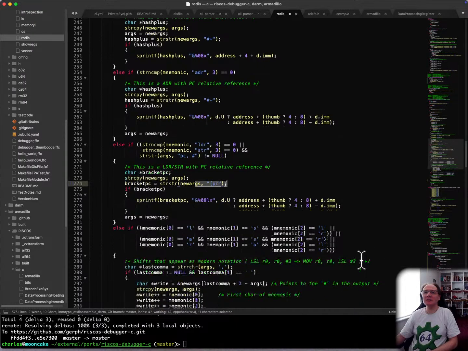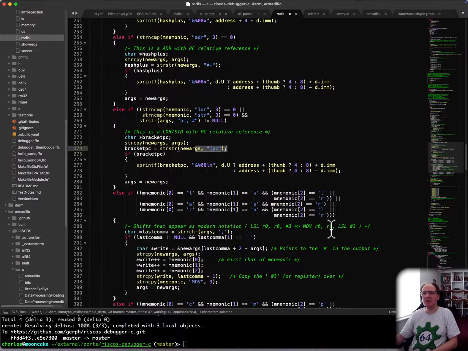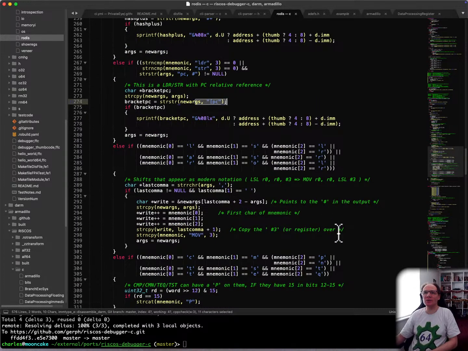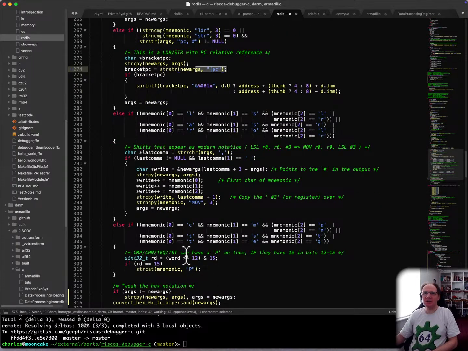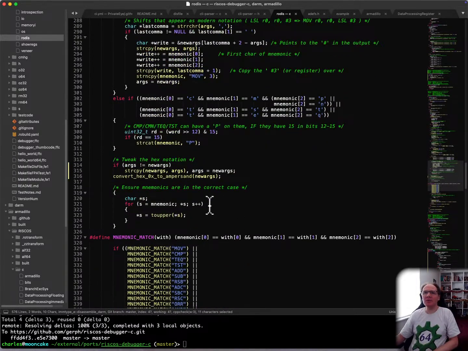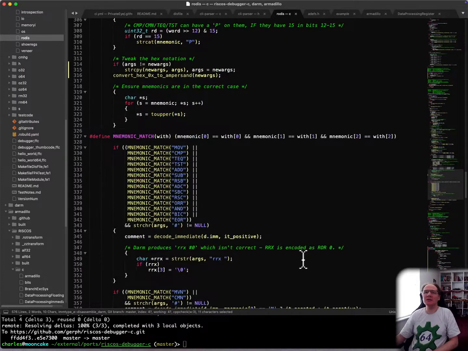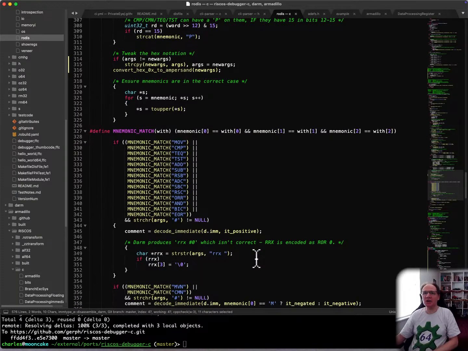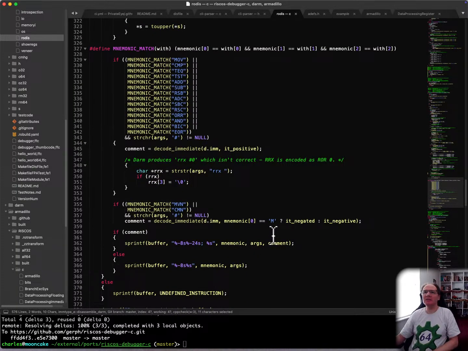LSL. This changes them to MOV instructions. Don't need to do that because the instruction set's quite different. Fixes for older style code, putting in the P on the end of it. Not an issue. Let's leave that one. Put the mnemonics into the correct case. Magic manipulation of RRX, which is just a DARM fix. And then, what's this? Oh, this is the negated negative conversions of things. So yeah, nothing special there.